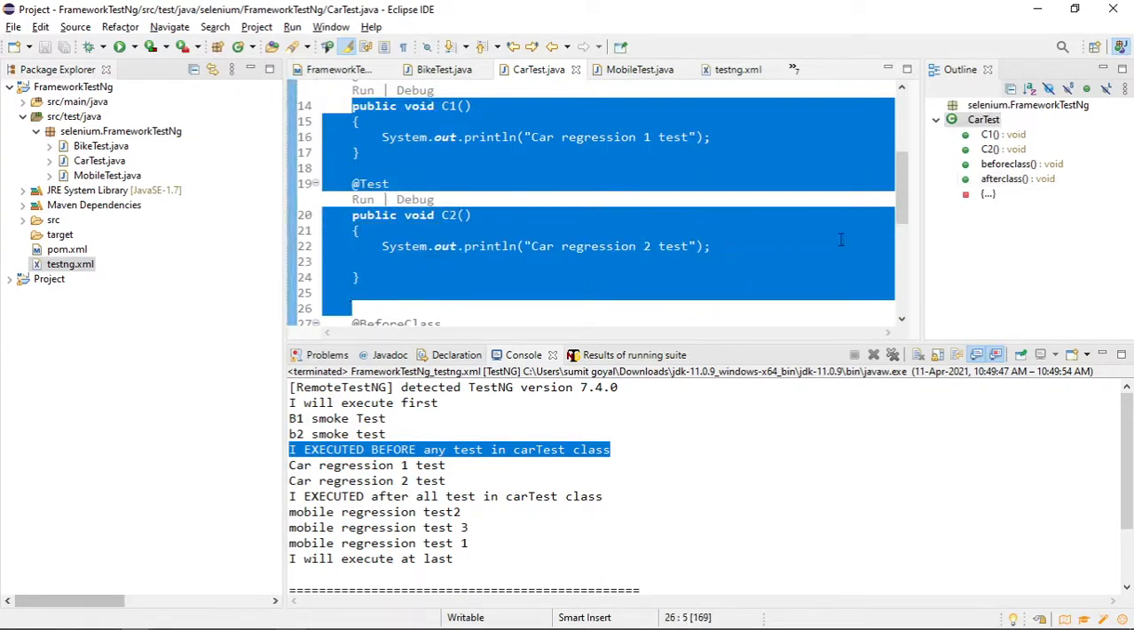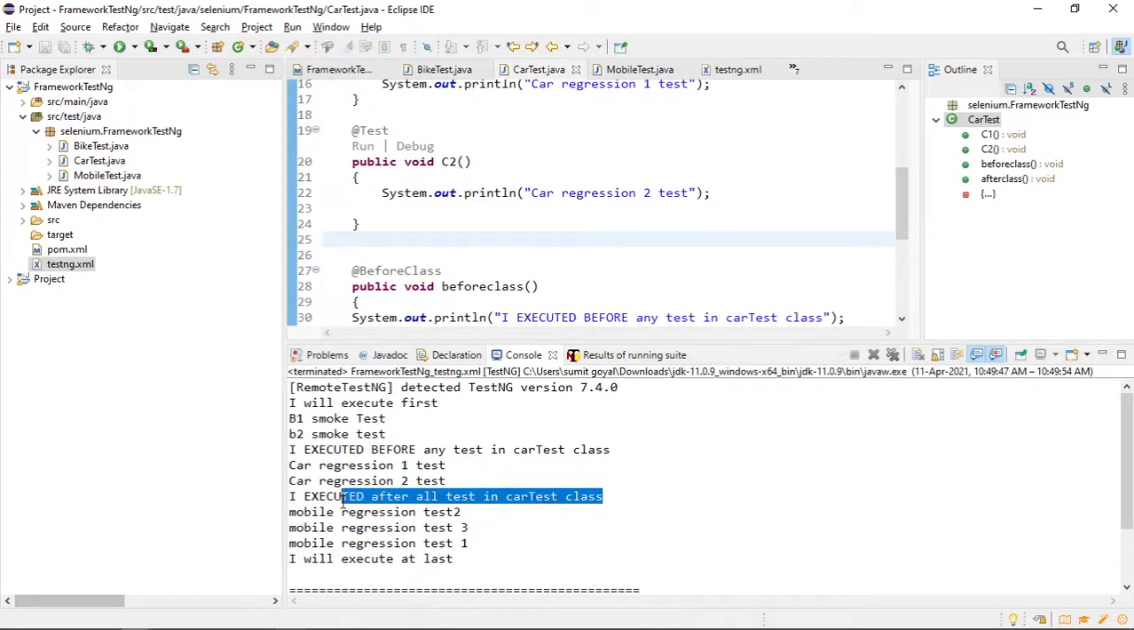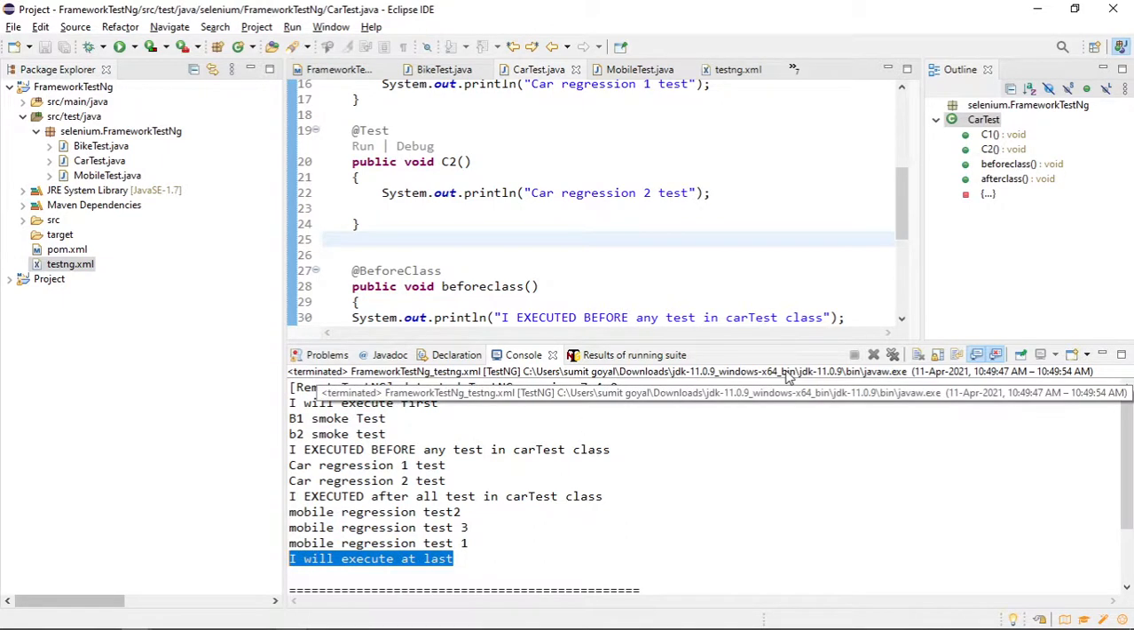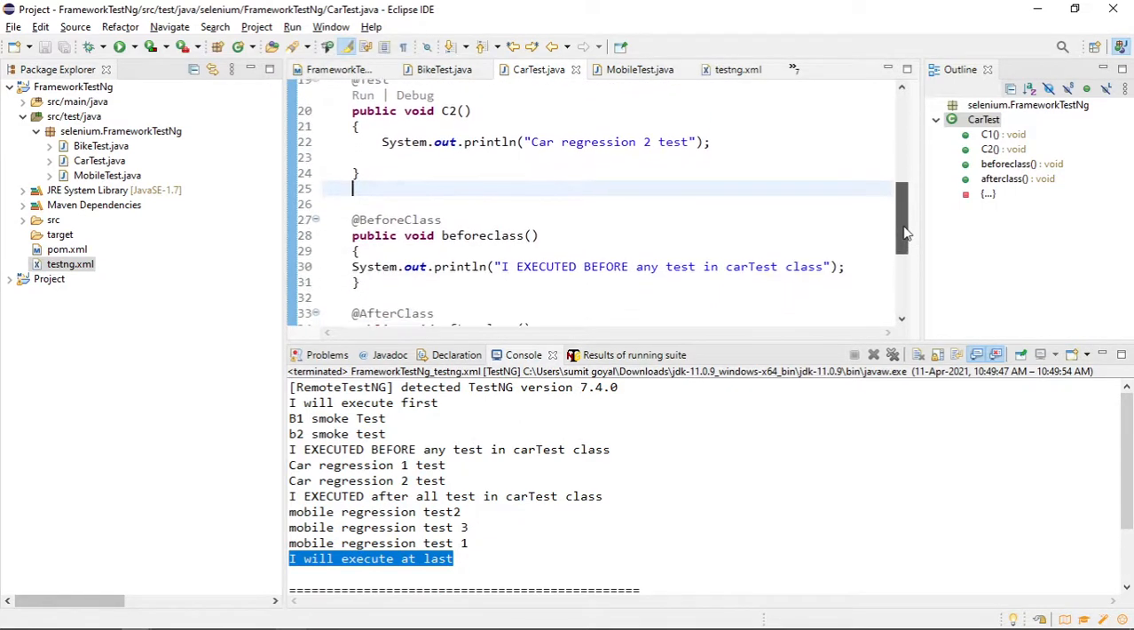So this is how before class and after class will work. Prior to this class, all these will run, and after that this will run. But before suite and after suite will run at the beginning and at the last. So this is the difference. I hope it is clear. Okay then, so we will give a few more.